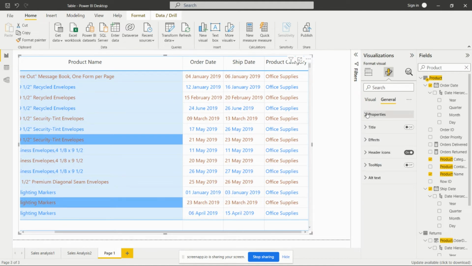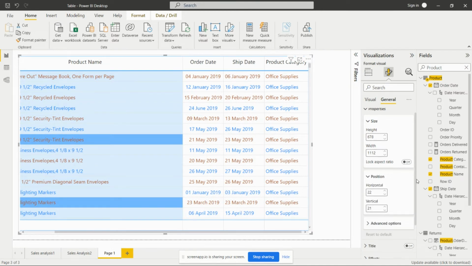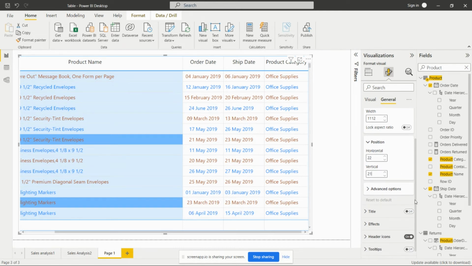So here we can set the properties like height and width of this particular table. We can lock the aspect ratio, so we can add this particular height and width for this table. We can set the position also. So in this position, if we want horizontal as 22 and vertical as 21, we can set that also according to our requirement. Then this is the advanced option for the position.